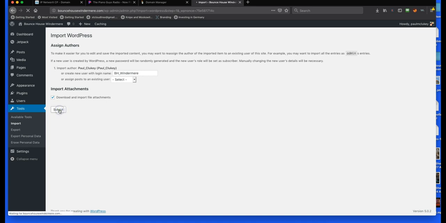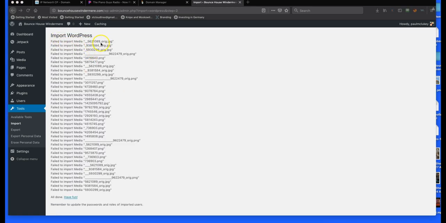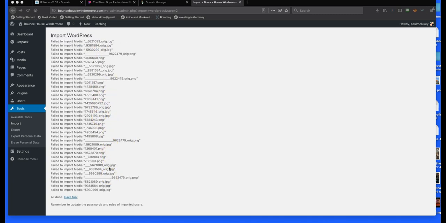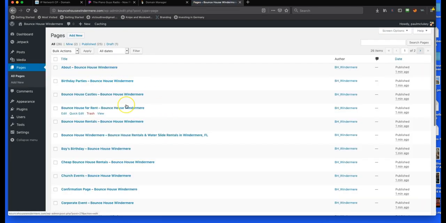submit. All right, so it says failed to import this media. You'll notice that these were all the pictures. So thank God we took a copy of the pictures and we have them in those folders. I'm not sure why it's doing that, but let's go over here and look at pages. Yeah, so now all of the pages have been created.